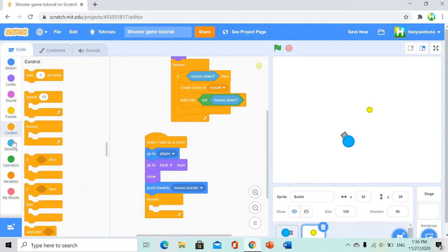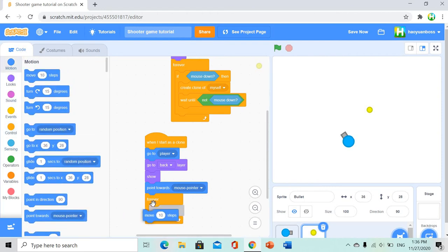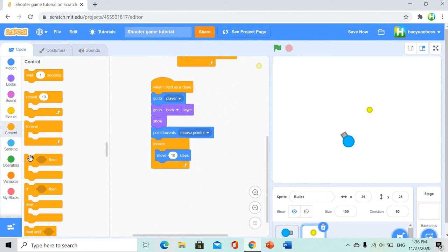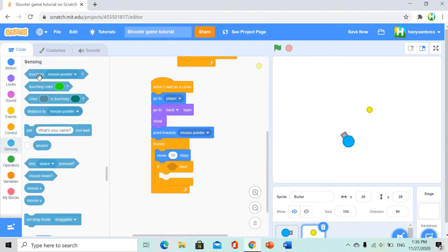Then forever, move 10 steps. Okay, so because when it keeps moving 10 steps, even if it touches the edge, it still can start moving. It'll be really weird and laggy. So what we'll do is we'll put an if then over here. Then we'll put a touching edge.